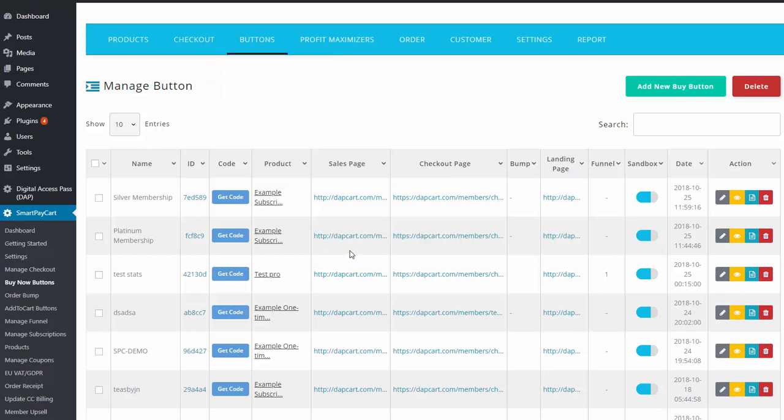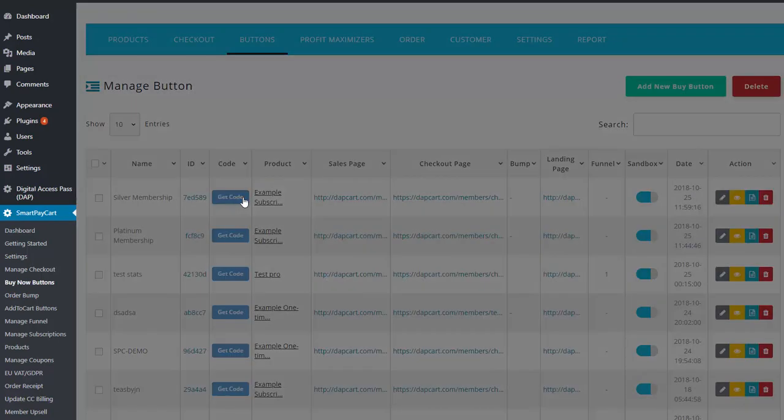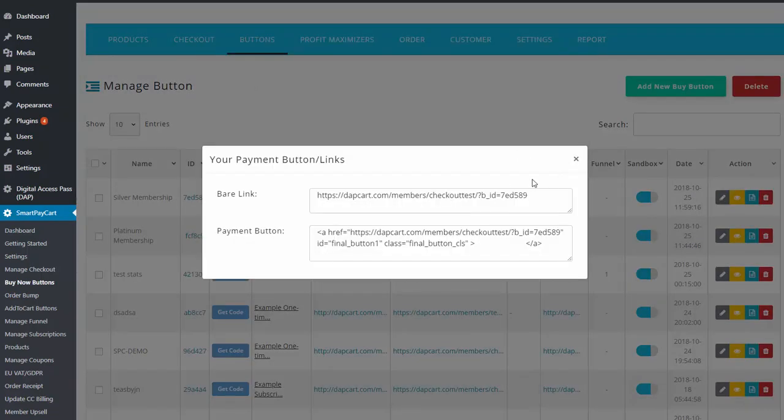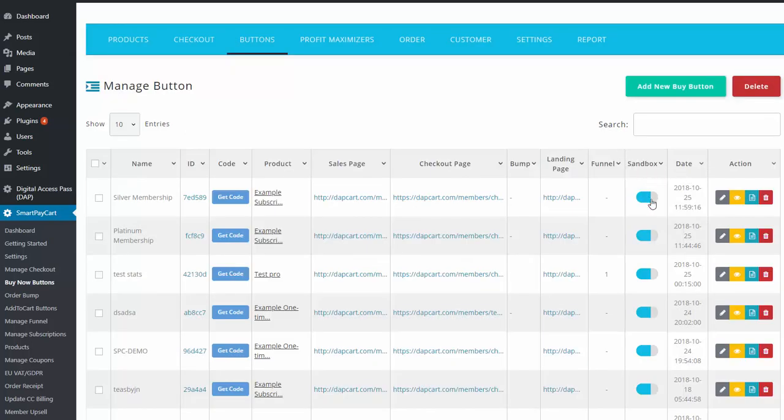So this is the buy buttons page. I'm going to click on add new button to add a new payment button, and all the existing buttons are going to show up here. So if you want to get the payment button code that you have to publish on your sales page, you can get it from here for existing buttons. And also sandbox live mode.